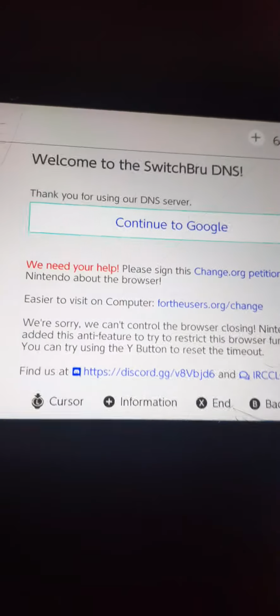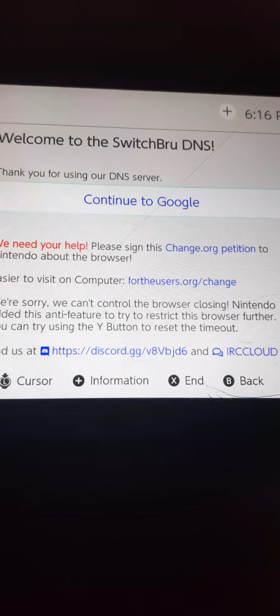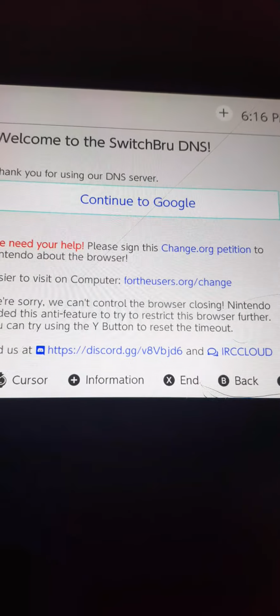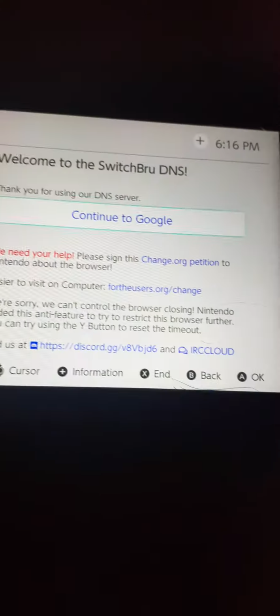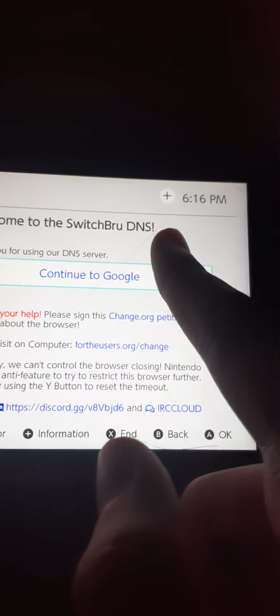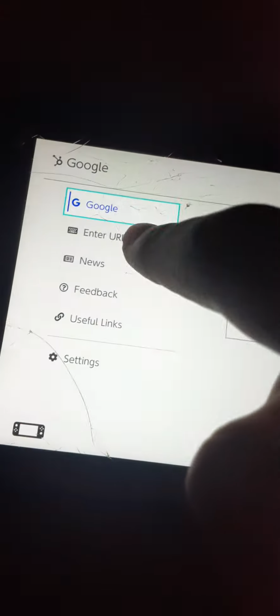But I just want to tell you, guys, I searched this on Reddit, but it can't be removed. When I search up the Nintendo eShop, and look, it says switchbru DNS. What am I supposed to do? It says just continue with Google, or whatever. Just enter user. I don't know what that means.